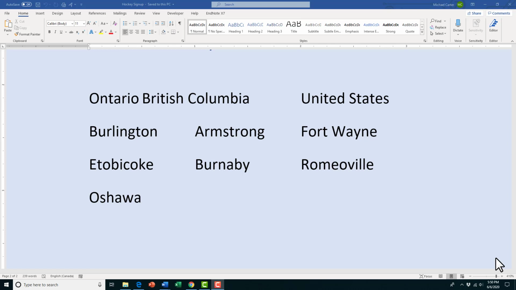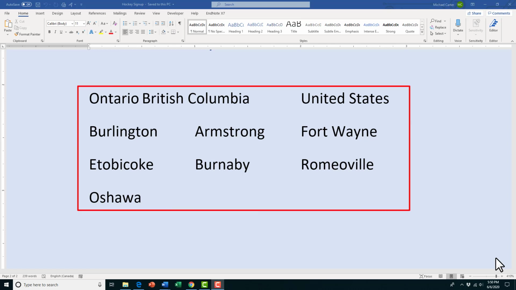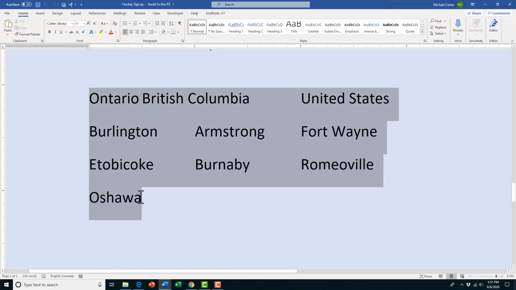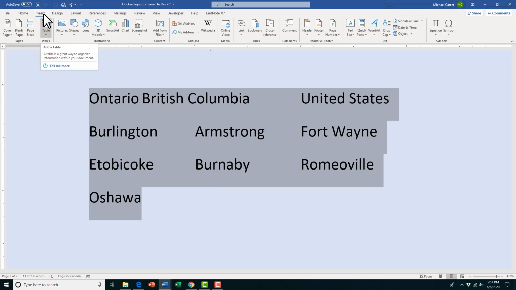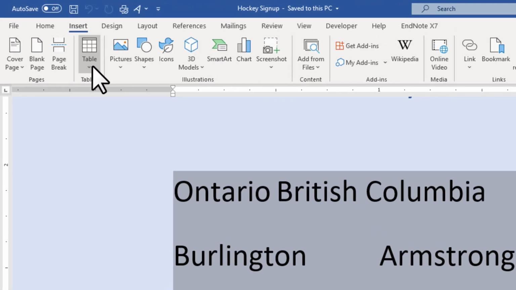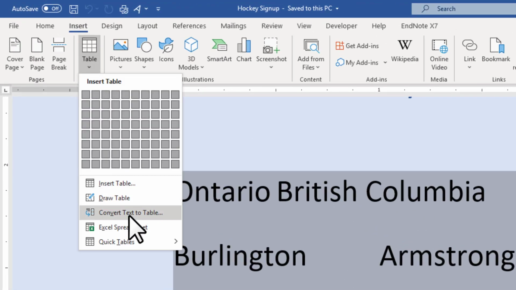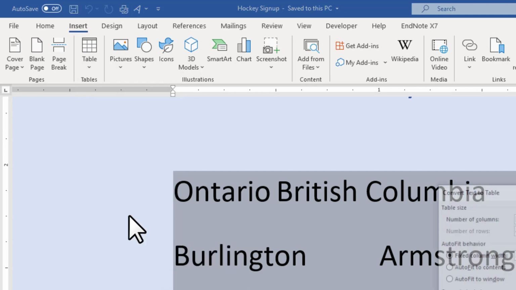If you want to convert this current list to a table, first you'd have to select it. So I'm going to take my mouse and then highlight Ontario to Oshawa. And then I would click on the Insert tab, and then from here I'll click the Table drop arrow, and then click Convert Text to Table.